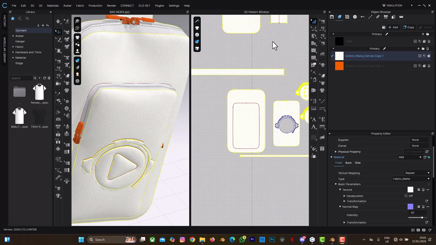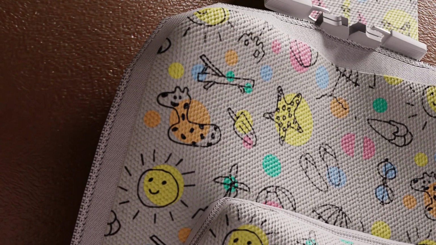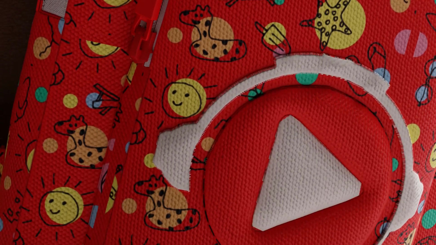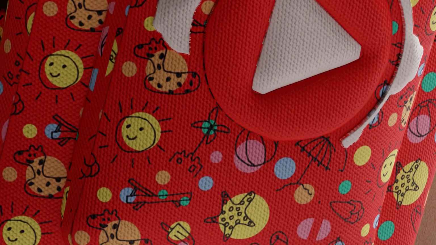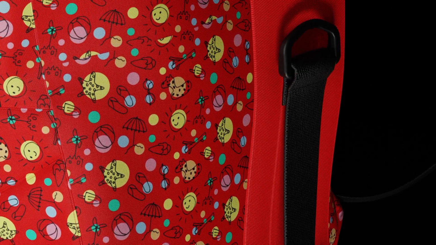Hello guys, welcome back to another tutorial on Clo 3D. In this tutorial, I'm going to be explaining how you can create your own custom fabric on Clo 3D, whereby you blend your graphic with a fabric to form your own fabric. I don't know if you get what I'm trying to say. Something like what you can see on your screen right now.